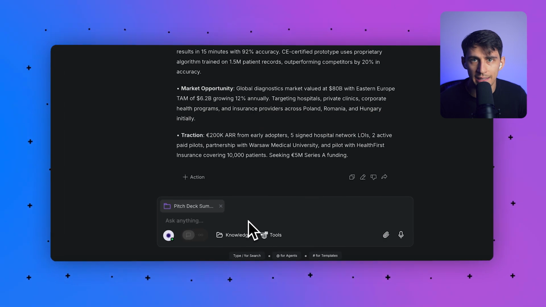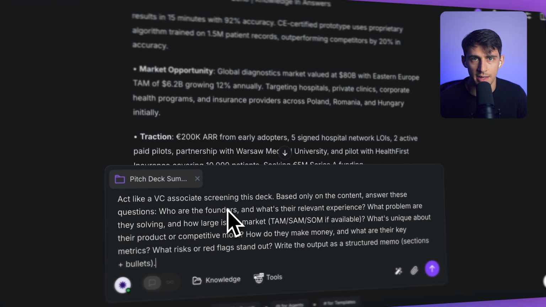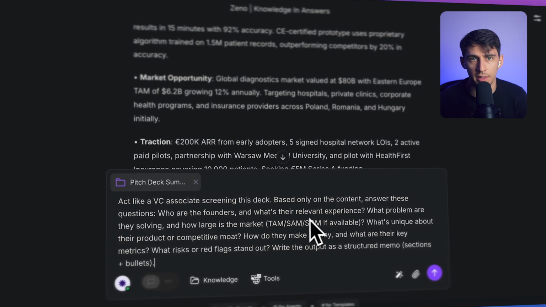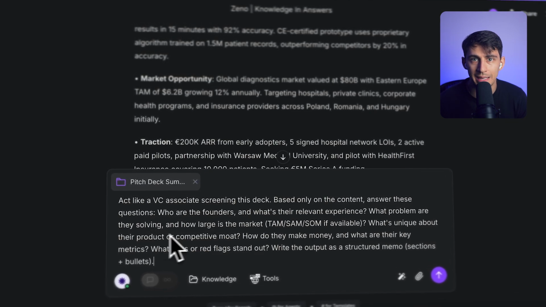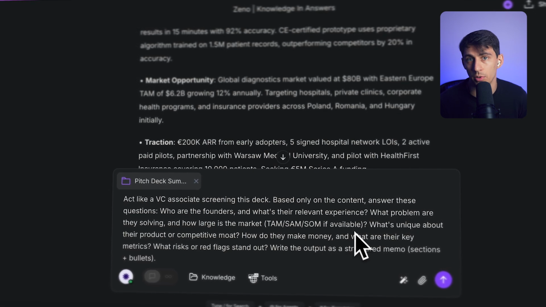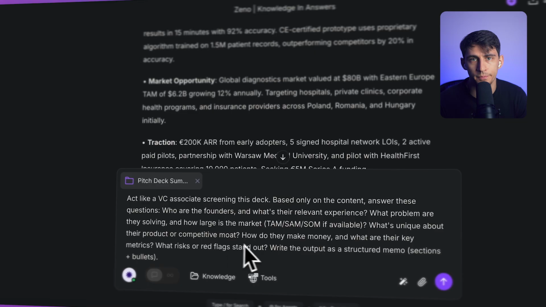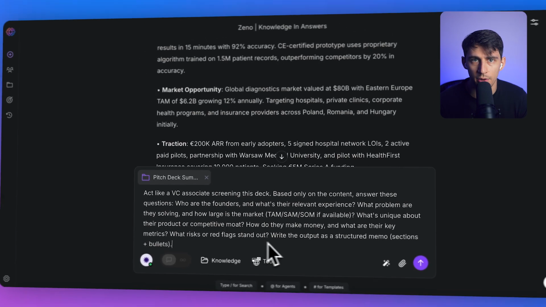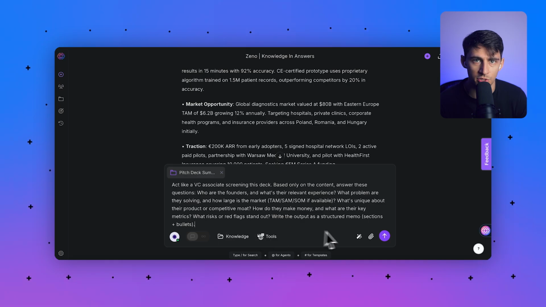We'll use this. Act like a VC associate screening this deck. Based only on the content, answer these questions. Who are the founders and what's their relevant experience? What problems are they solving? And how large is the market, TAM/SAM/SOM if available? What's unique about their product or competitive moat? How do they make money? And what are their key metrics? What risks or red flags stand out? Write the output as a structured memo, sections and bullet points.